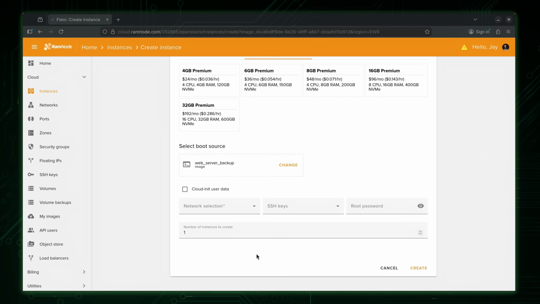Anyway, at this point, we explored all of the options that pertain to instances, and what we'll do in the next section is explore more of the Cloud Control Panel.